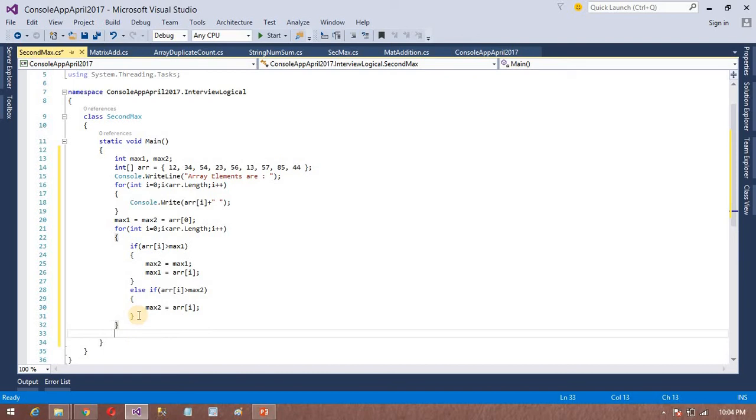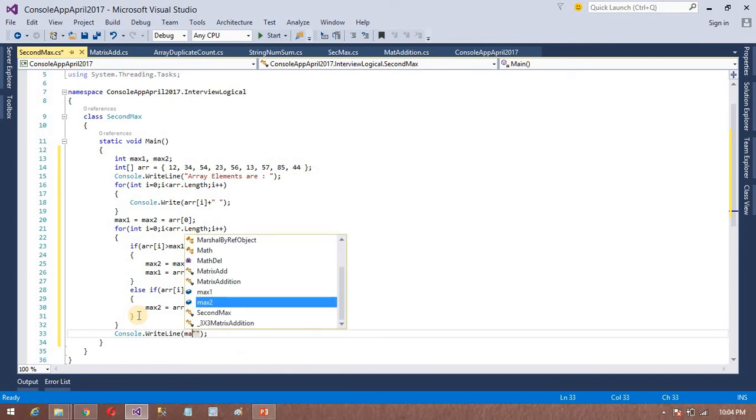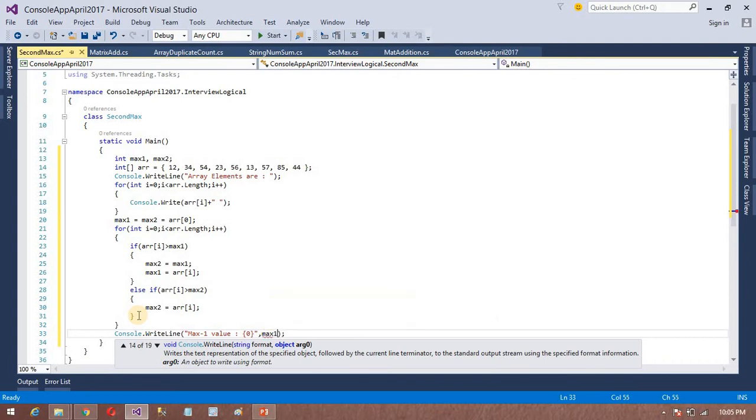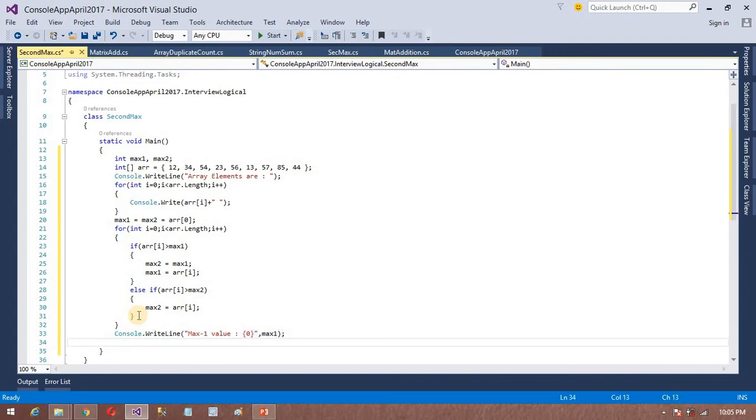Now I need to print this. Console.WriteLine, here max1. First we need to print max1, then max2. I just copy and paste the same thing. If you want to find only one number, the next maximum, they will ask for another set of numbers. At that time you don't need to write this one. You can comment this line or not write it. So my program is completed.